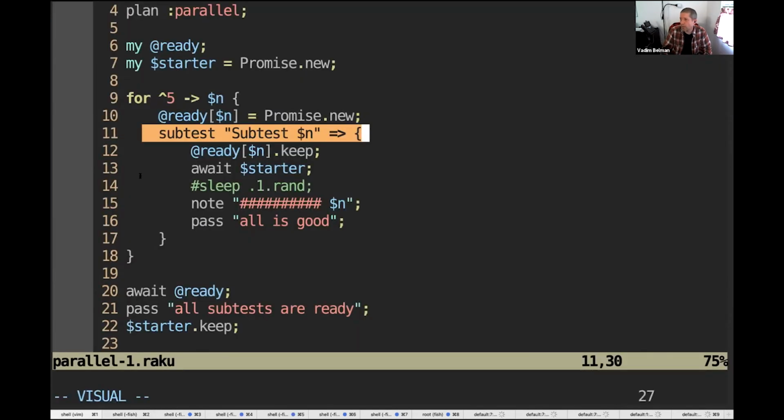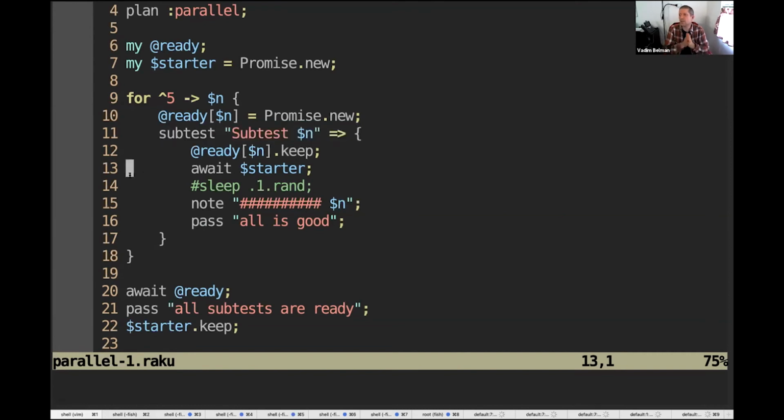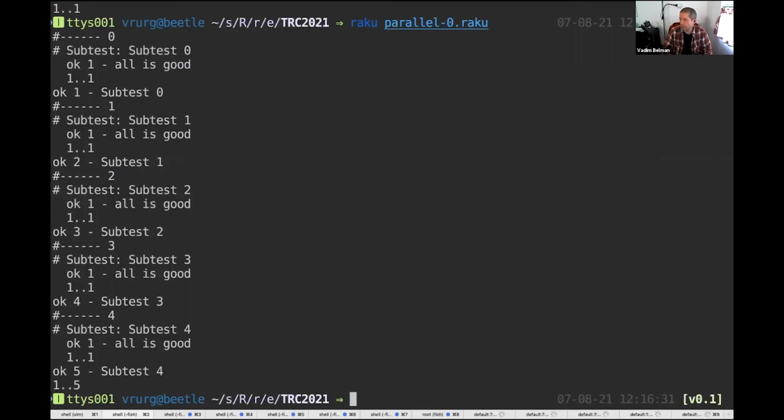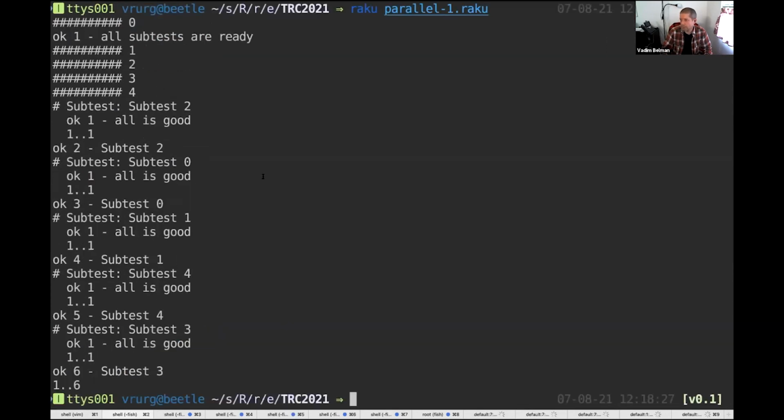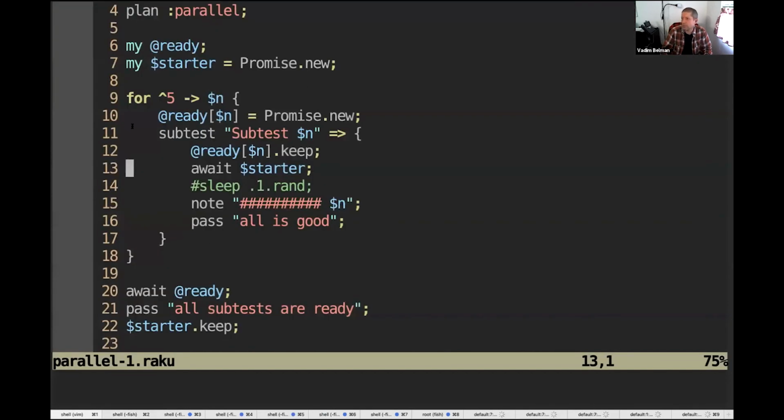And another thing I want to achieve here is to make this demonstration even more clear. I want those subtests code to be synchronized. I want all of them to fire simultaneously. And I actually succeed with it. And I have an approach which I would like to share with you.